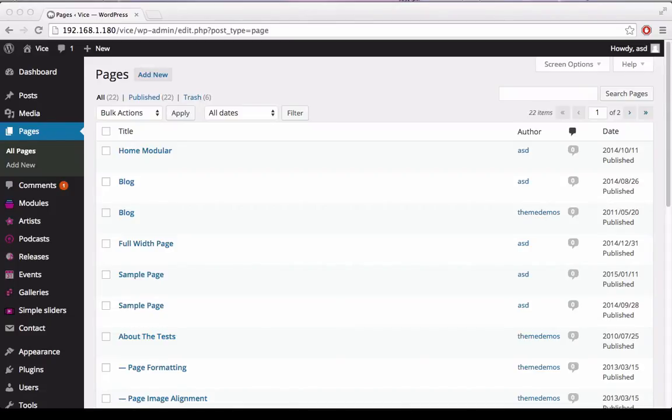Welcome to the Modular page creation tutorial. This theme allows you to create modular full screen pages containing much more content like artists, podcasts, releases, events, gallery, sliders, and your latest posts.